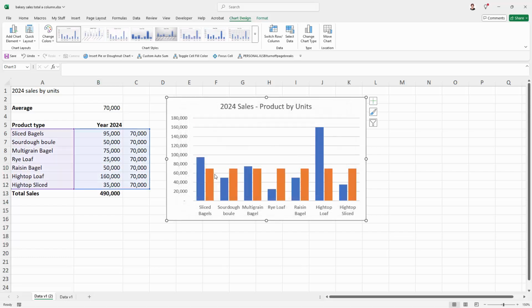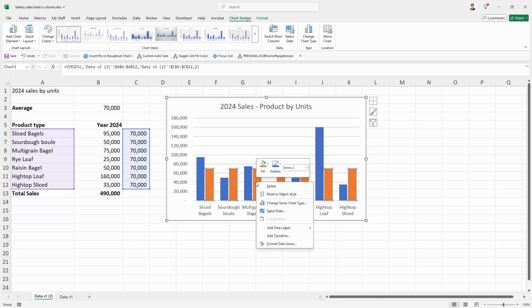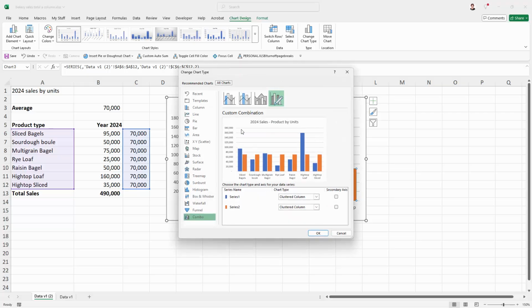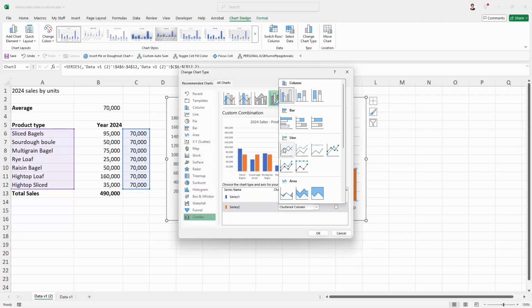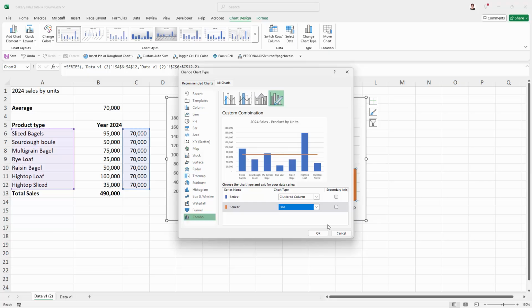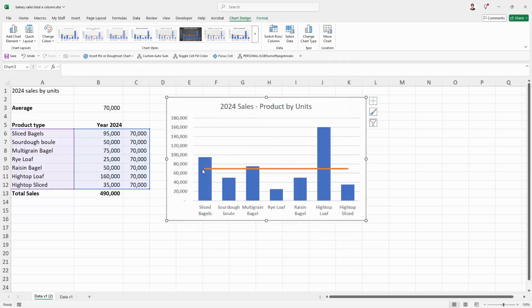So you can see now that we've got a bar for our average. In your case it might be a bar for your target, but we don't want that to be a bar, we want it to be a line. So I'm going to click on one of the columns here, it doesn't matter which one, right click and choose Change Series Chart Type. Here we're in the Change Chart Type dialog, and what we want to do is take Series 2, which is this orange one that we just added. We don't want it any longer to be a clustered column. We want it to be just a line. So I'm going to add it as a line and click OK. And now it appears as a line in our chart.